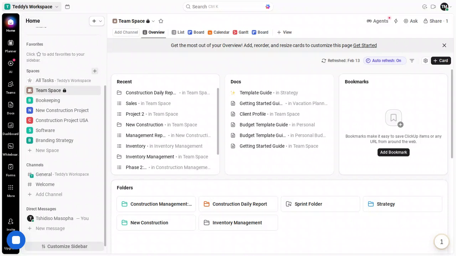In today's video, I'm going to teach you how to mark a task as in progress in ClickUp, Quick Flow. Let's start from the top so everything is clear and easy to follow. Open ClickUp in your browser and sign in.